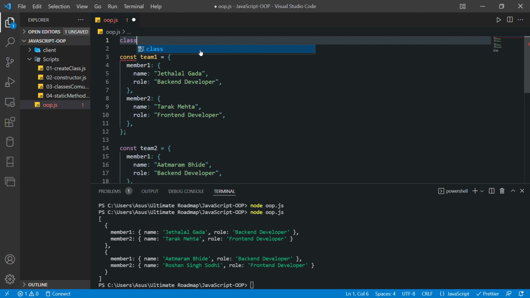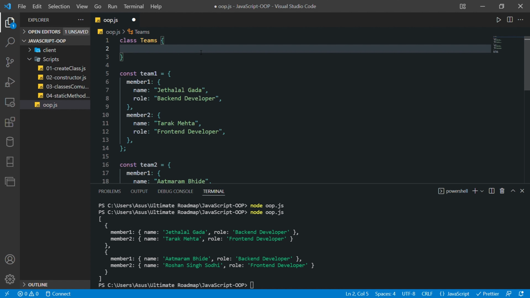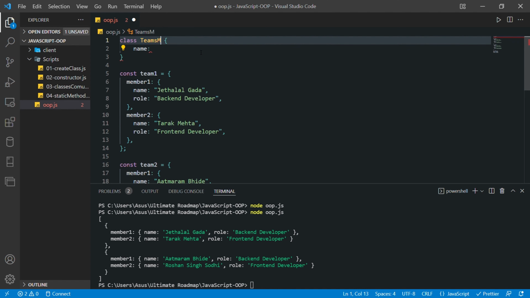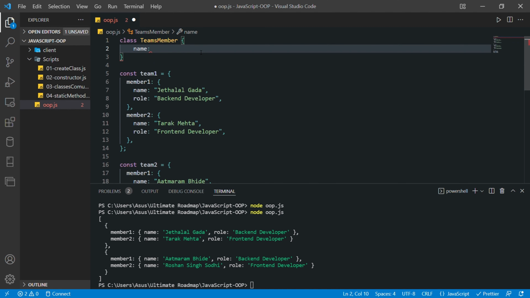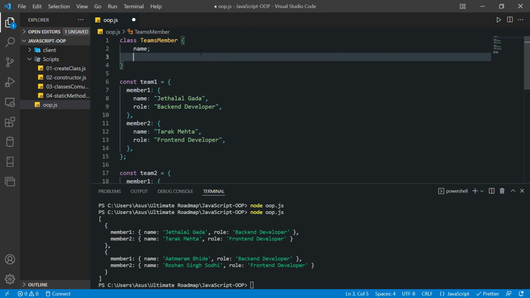So for that we use the class keyword. The name of the class will be team member. Then we use the curly braces, and first we will have some fields. In object-oriented programming we call variables fields. So the first one will be the name, and the second will be the role. Each member will have a name and a role.